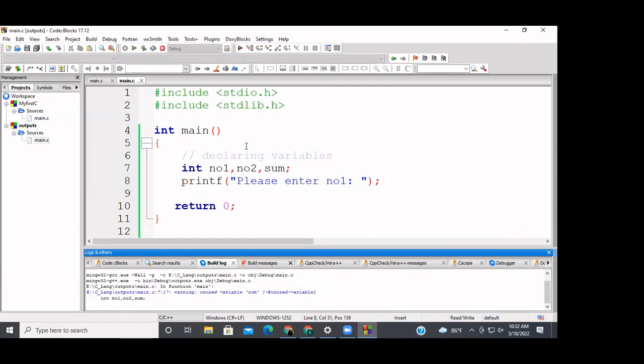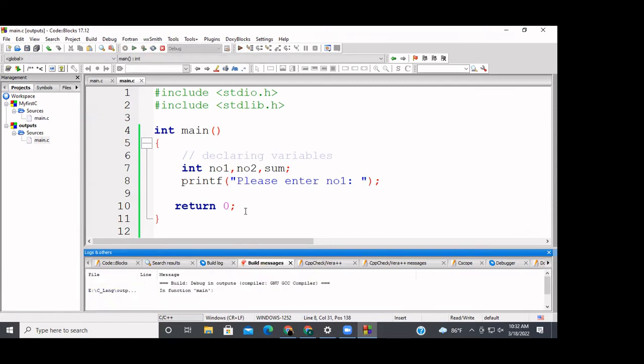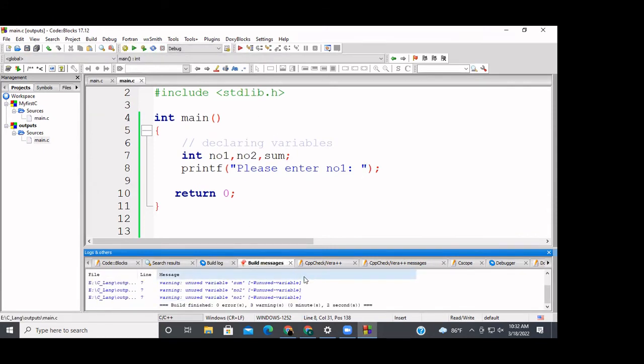Okay, let me compile this. There are some variables in line number 7. So unused variables. Okay, these variables are not used yet. So my compiler is giving 3 warnings this time. Okay, it doesn't matter. It won't be harmful for my program.